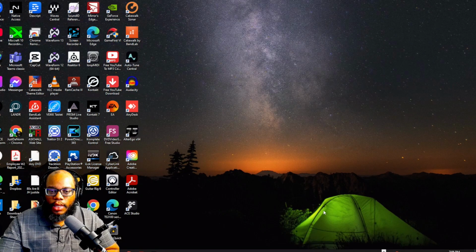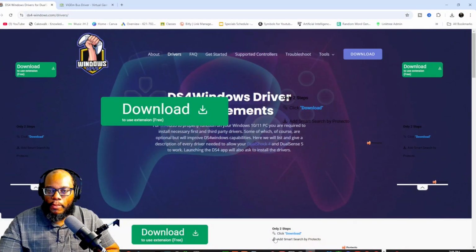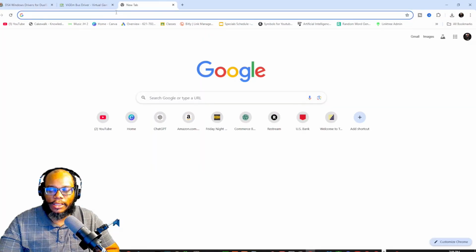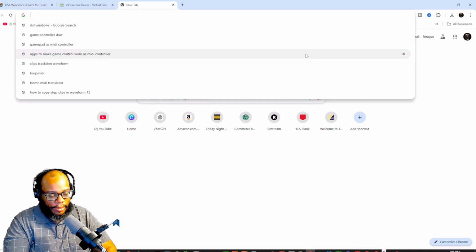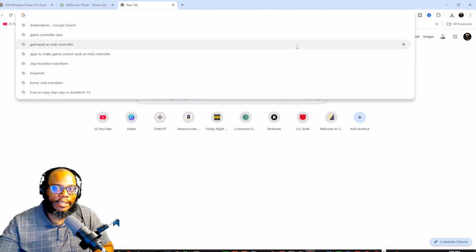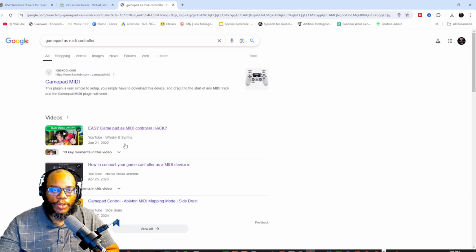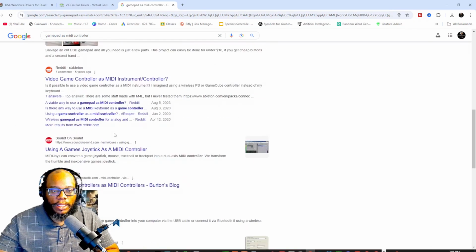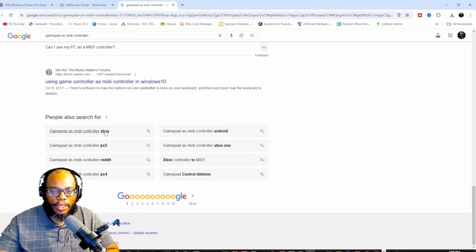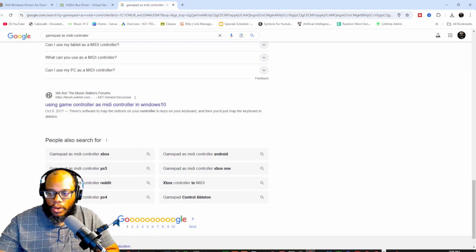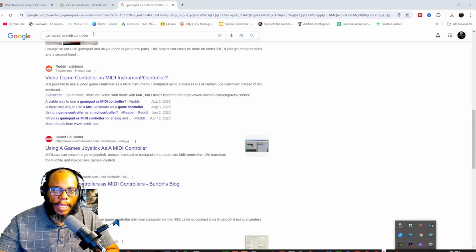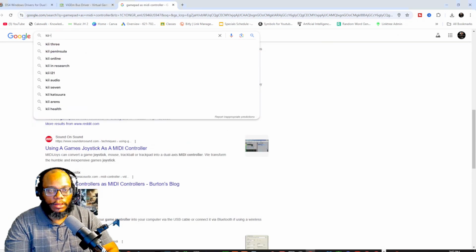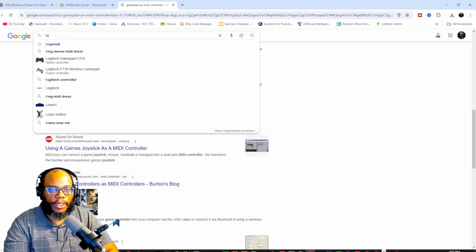Okay, now. The second app that you have to download is, and once again, there's many different options for this. So if you type in something like gamepad as a MIDI controller, all right, you will see a bunch of options. Coscoby, that's one. Joystick, let's see. But the one that I end up downloading is called Loop MIDI. There's a few of them. Most of them are free. Some are paid.